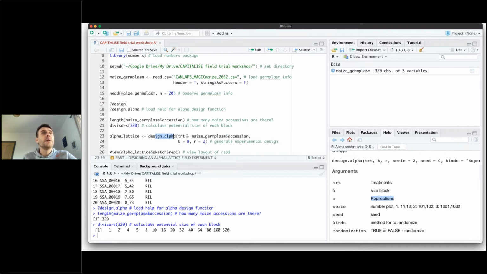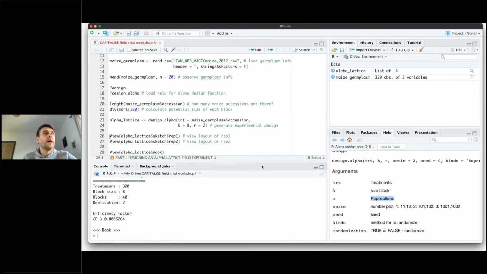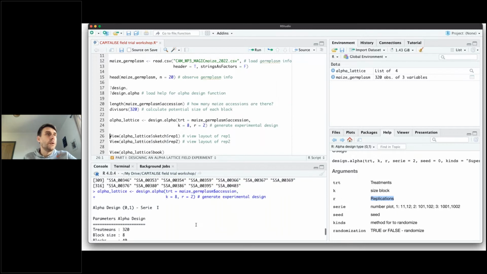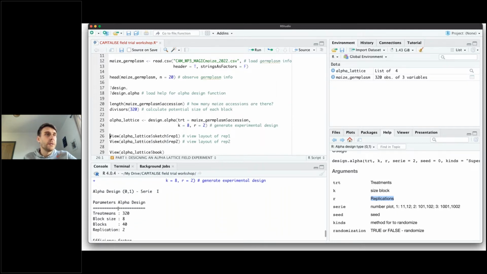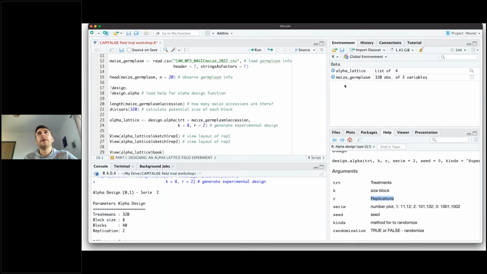For the treatments, I'm referring to the maize germplasm data frame and accession. So that's just pulling out all of these. And I want the block size to be 8, and I want 2 replicates. So I can go ahead and run that now. And then you can see some statistics to do with your experimental design. So we have 320 treatments, our block size is 8, and we have 40 blocks. And this is our efficiency factor, which Tally was talking about earlier.